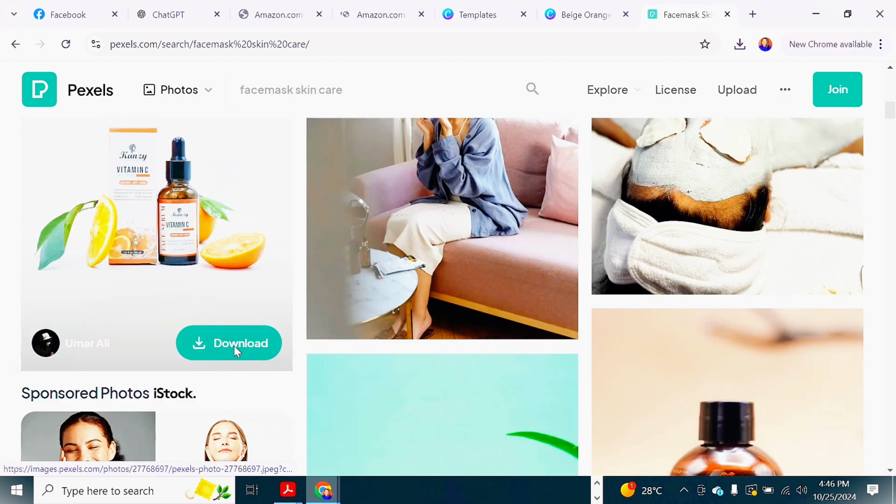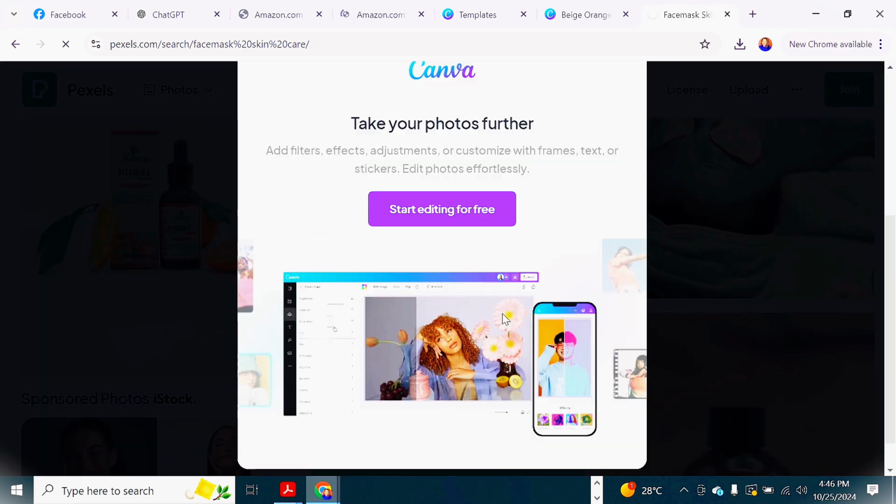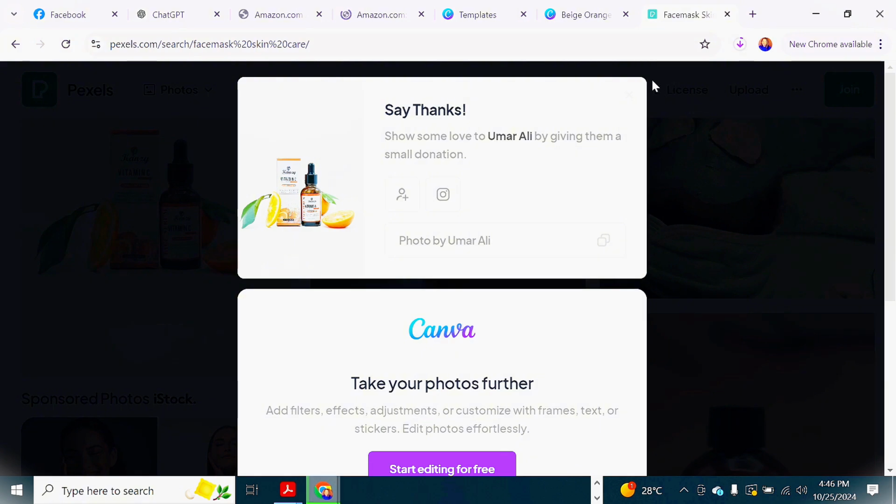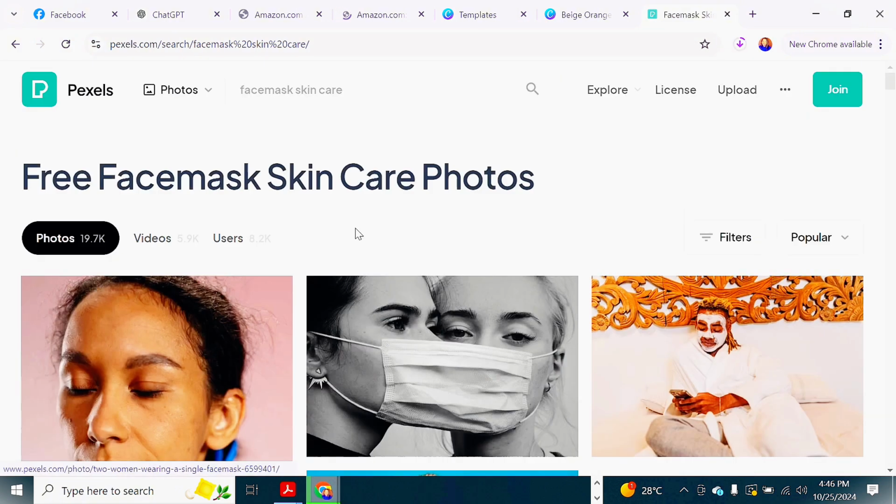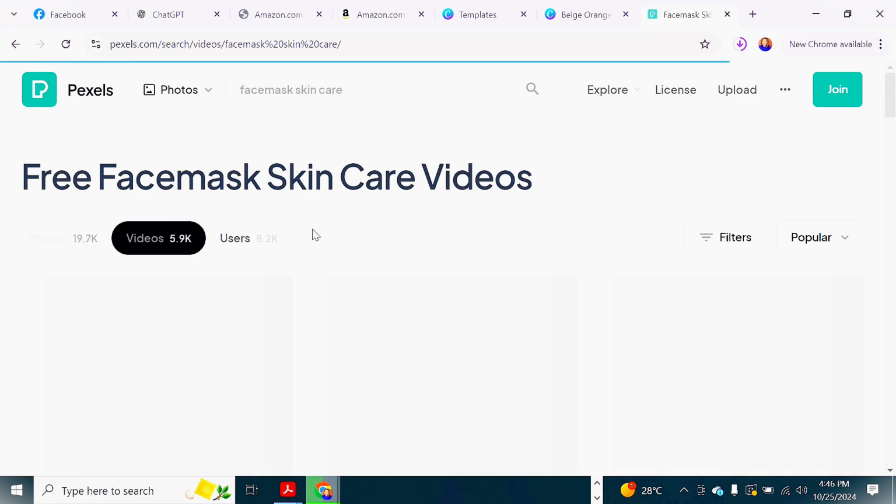It's the one that you want. Already it's downloading from here. You don't have to click anything from here. If you don't want a picture, you want a video, you can always click videos. And so that one is saved.